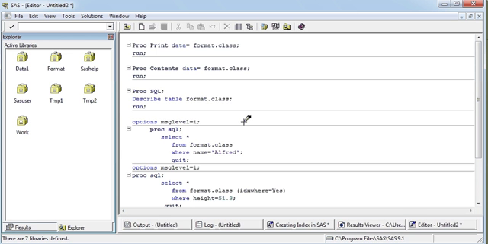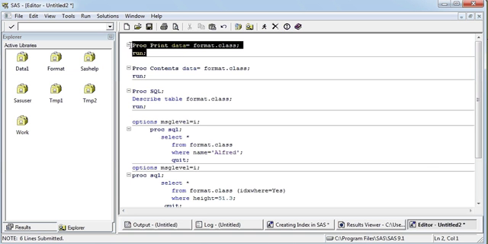Hello everyone, in this video, in continuation to my previous video, I will explain how to use the index. In my previous video about the SAS index, I explained how to create the index. In this video and the examples I'll be showing here, I will be explaining how to use the index which we have created.